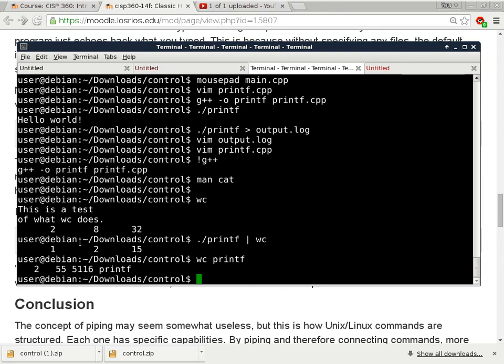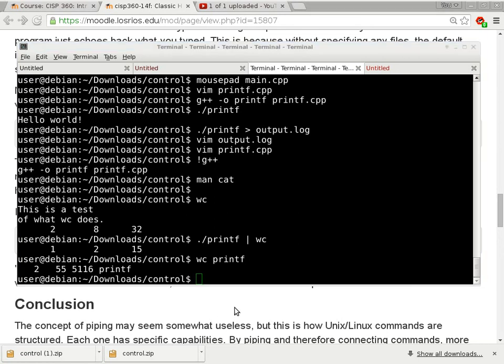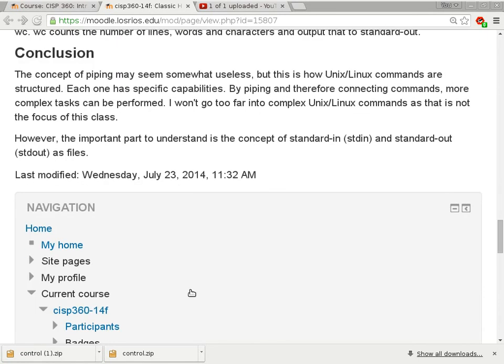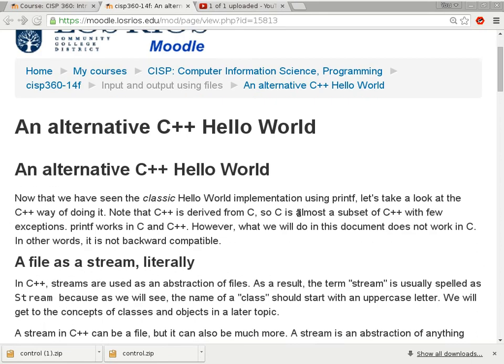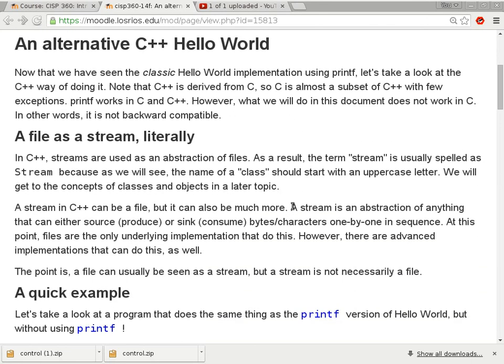Any other questions about the use of a pipe? Questions? All right. And we can move on to the next version, the alternative version of Hello World. Because this is a C++ class, we are now going to use C++ to do the same thing.